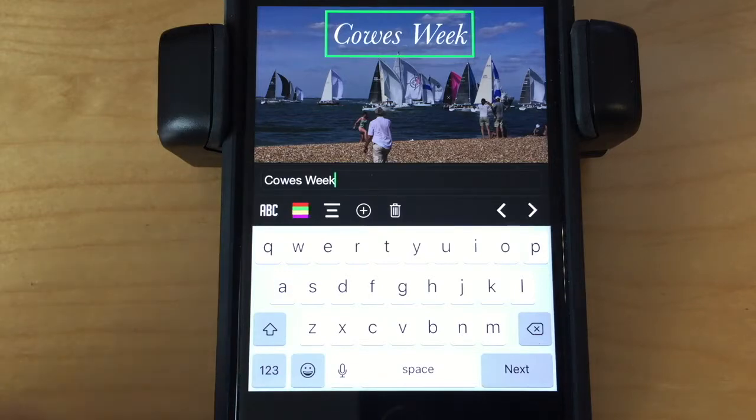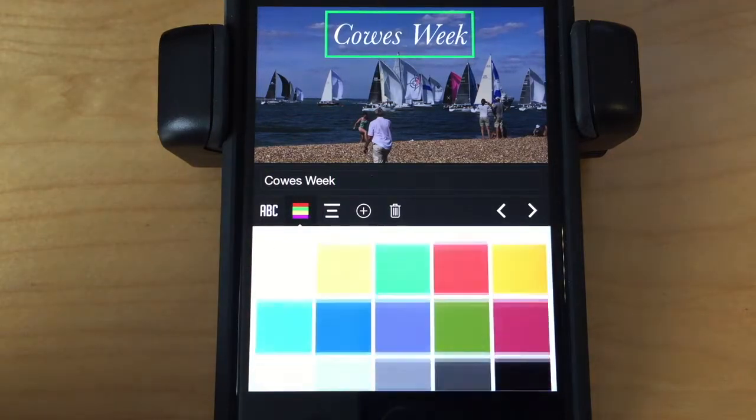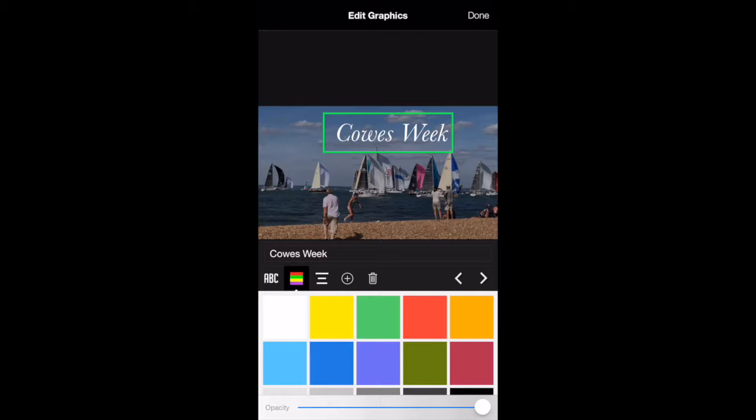Now you can see this colour bars icon here. If you tap on that, a number of colours come up, and tap on any one to change the text colour as follows.